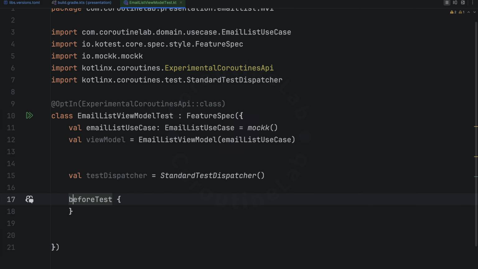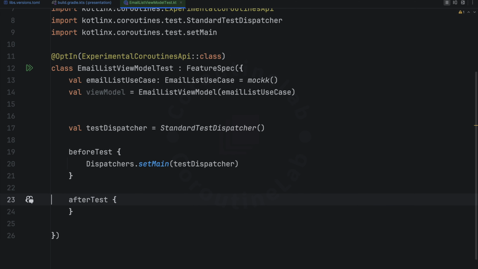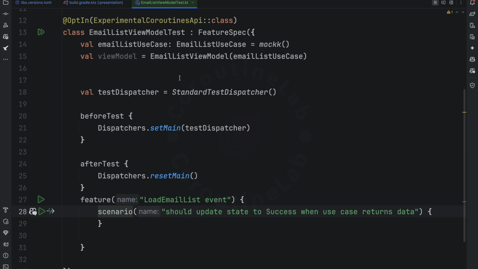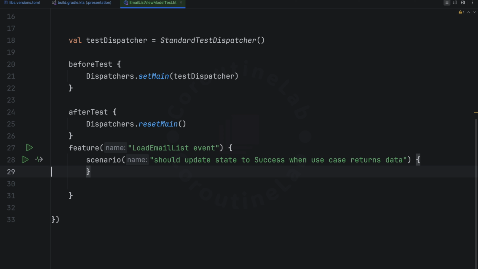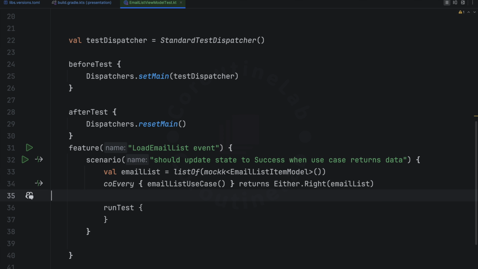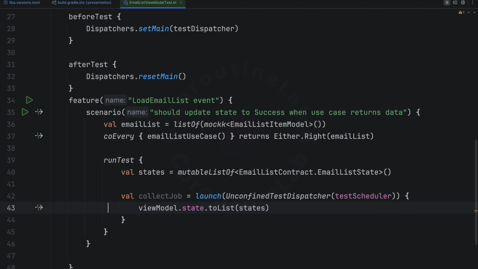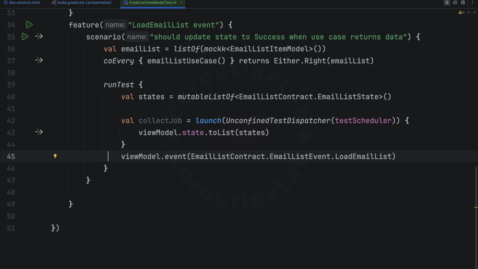Since we're testing flows, we need to annotate the test with an experimental coroutine API and set up a test dispatcher, ensuring it resets once the tests are complete. Using feature spec, we'll define each test case with the feature keyword followed by the test name. Inside the feature block, we'll use scenario blocks to structure our test code.